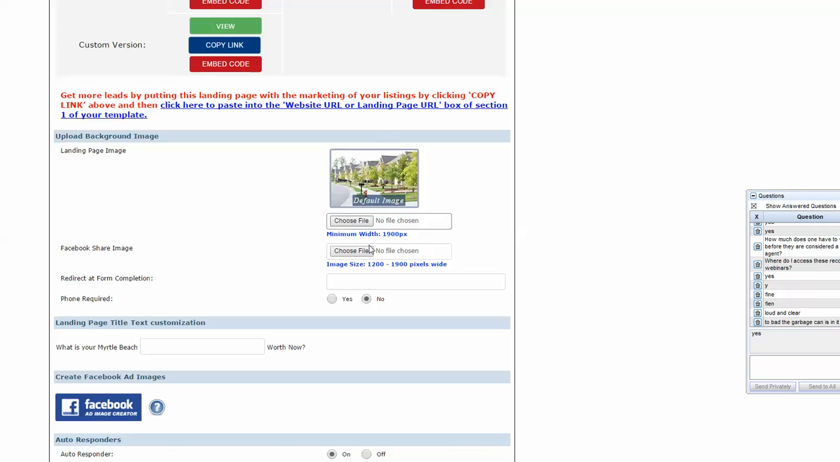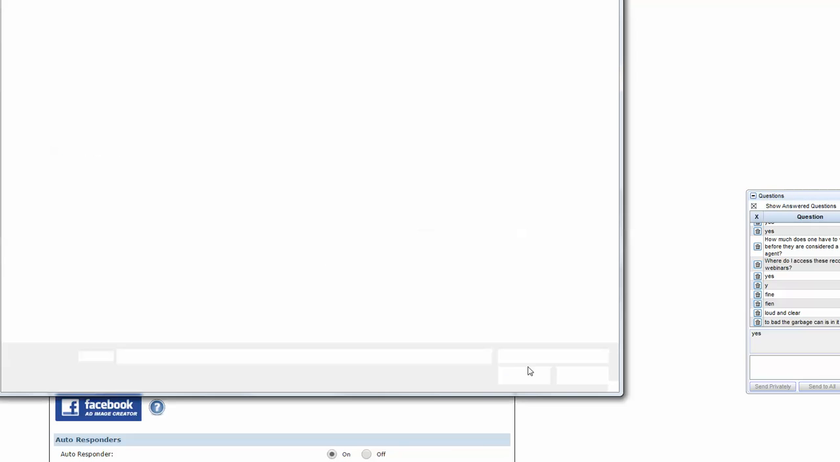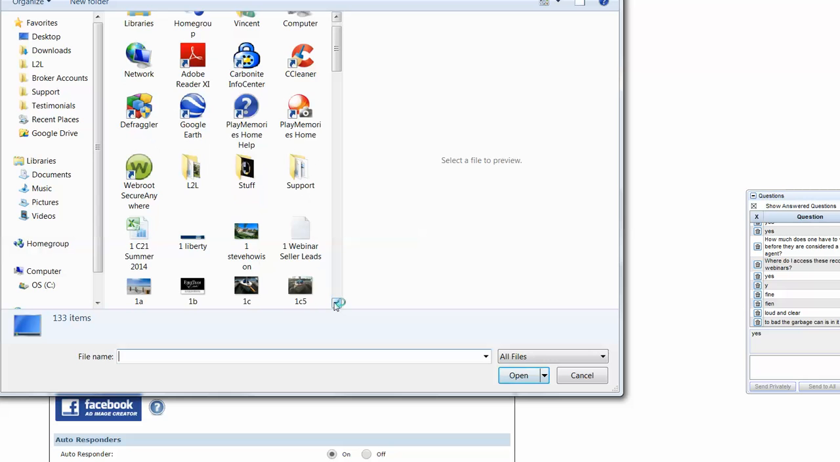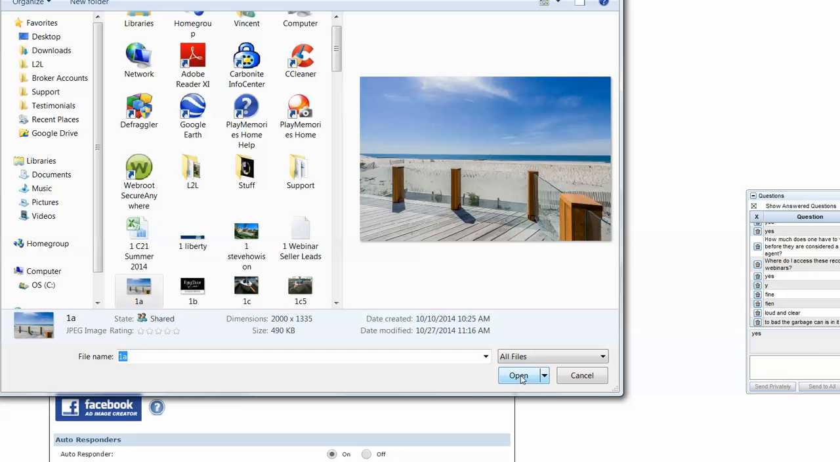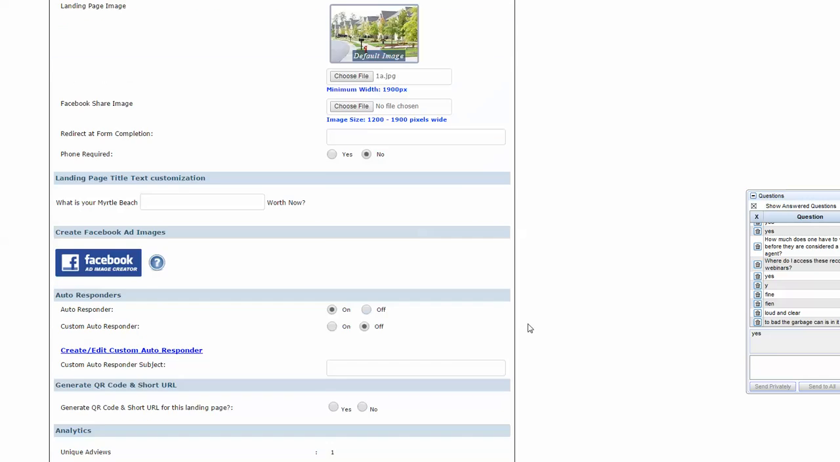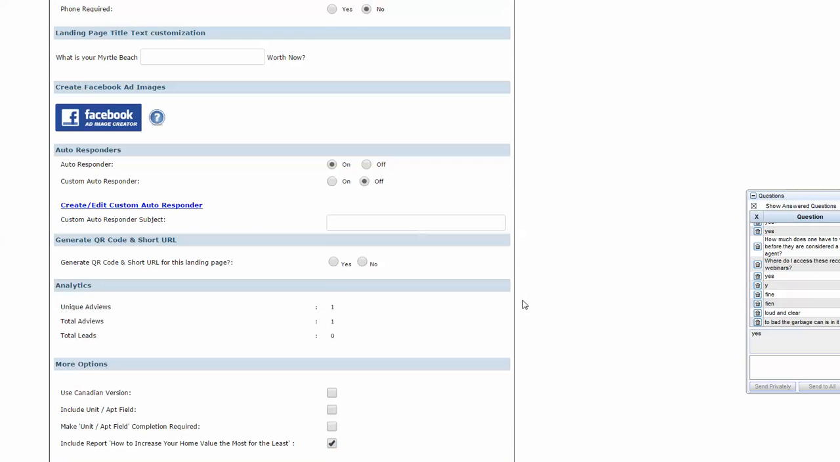You need a minimum width of a picture of 1900 pixels wide, all right? And let's see here. I got, did I lose that? Oh, cool, I got a cool picture here. You'll like this one. I think this is a Myrtle Beach, I can't remember. But we upload it there. And I want to point something out here, okay?